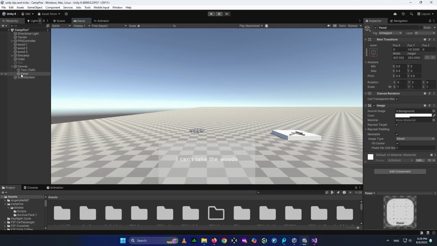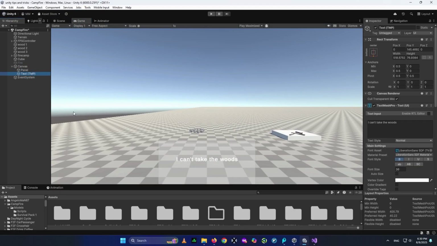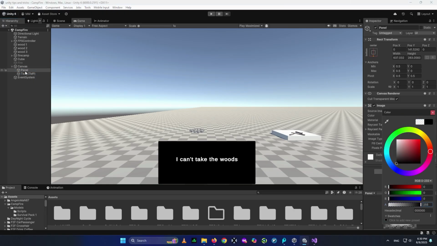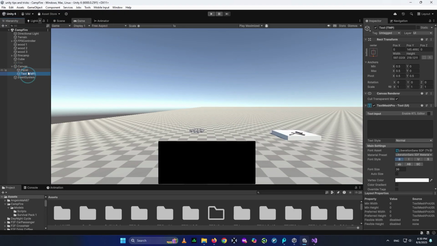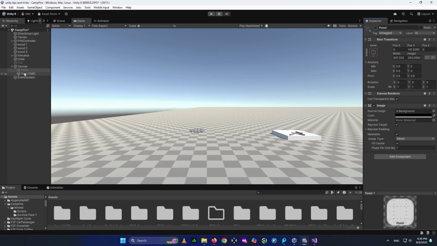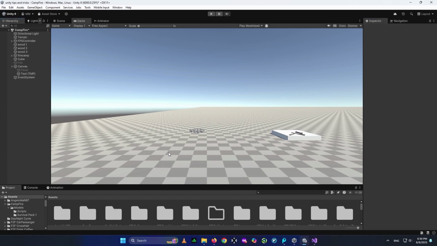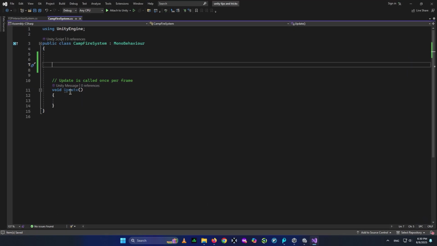This is my panel. I'm going to put the text under the panel so it is actually showing on top of the panel. I'm going to make my panel like this. It says "I can take woods." We have a panel, we have a text. By default our panel is deactivated, and our text is activated because nothing is written on it. When we write on it, we just clear what we wrote on it. Now everything is set up, we can go ahead inside our script.